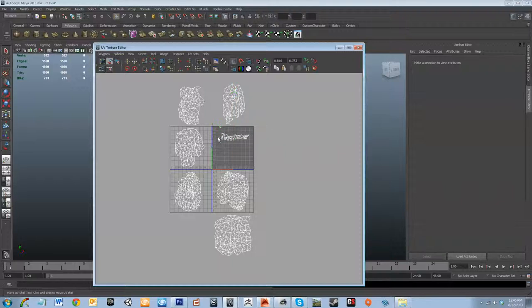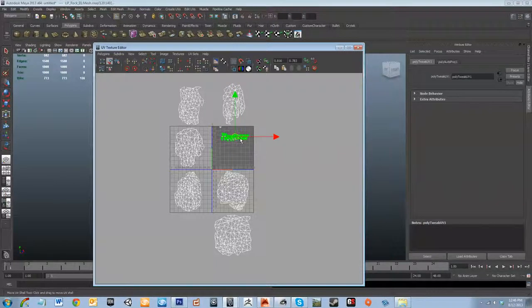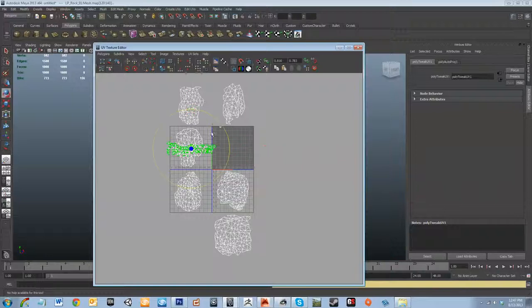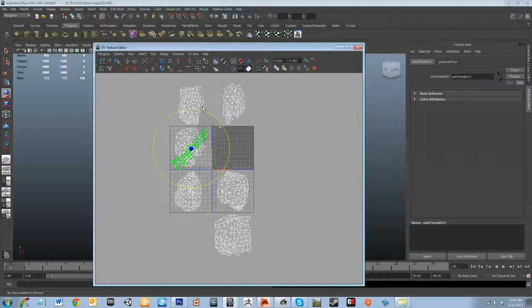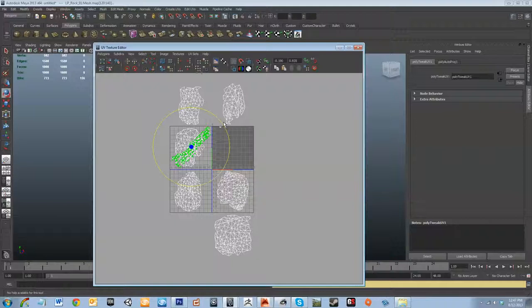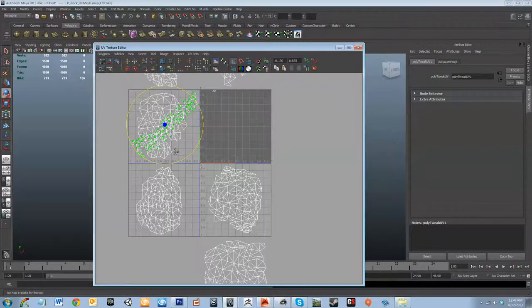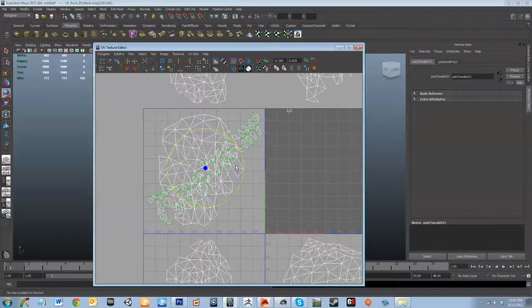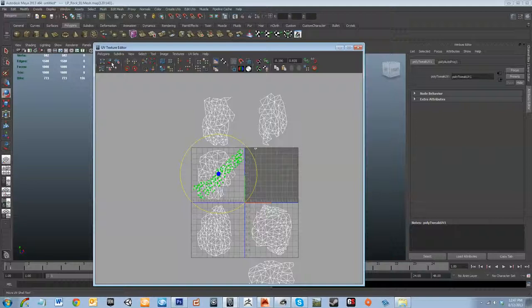Actually, let's snag these. Bring them over here, size them up. Let's rotate them so they fit in diagonally, I think. Move the UV shell, ease some more. It's going to be close. No, not as close as I thought.